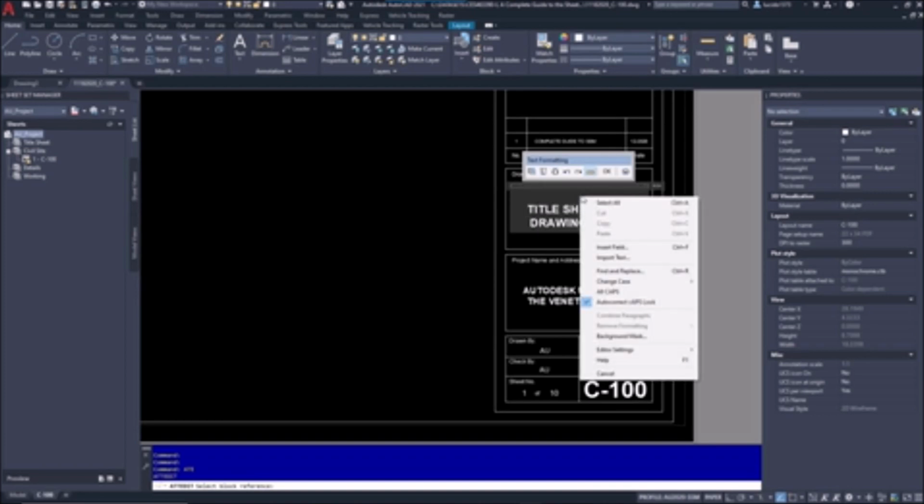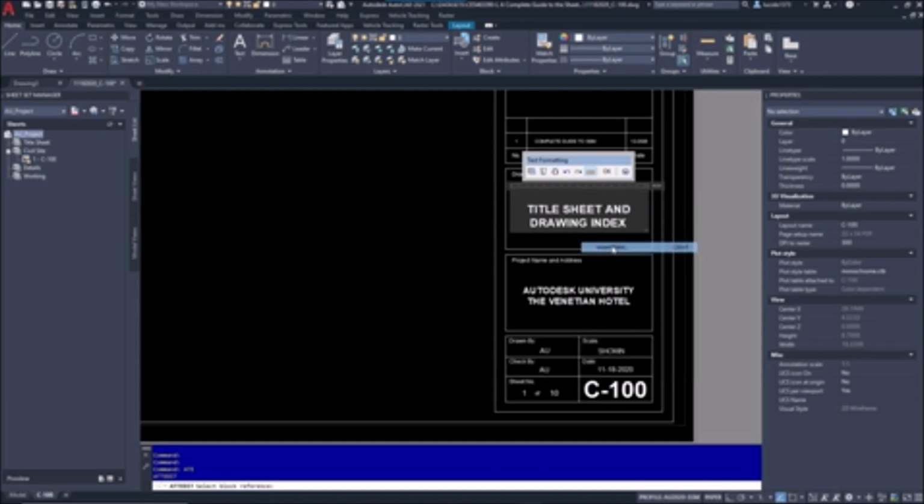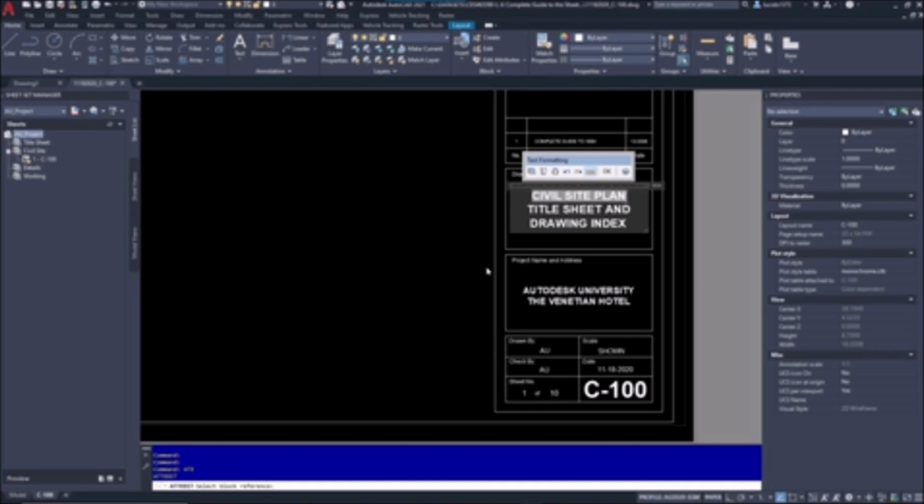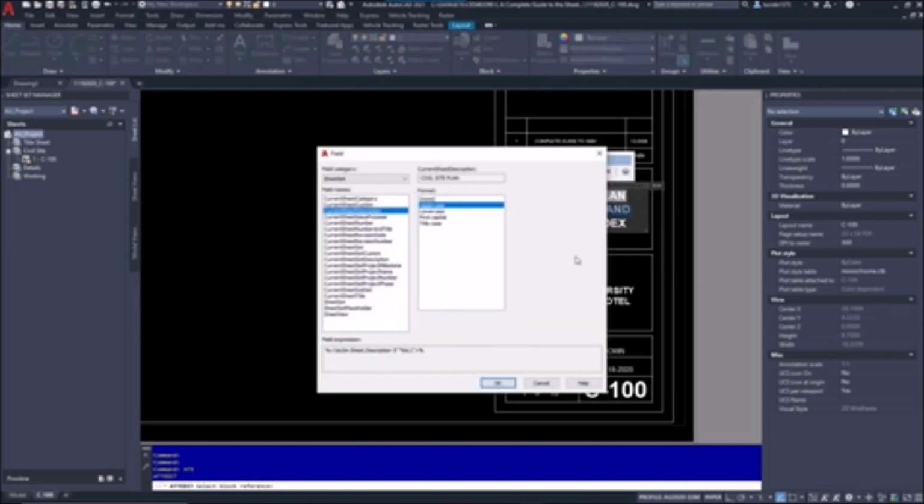I'm going to right-click, and remember that sheet description. I'm going to insert field, current sheet description. You see it says civil site plan? I'm going to move to the next line. Right-click, insert field, sheet set custom properties. So current sheet set custom.